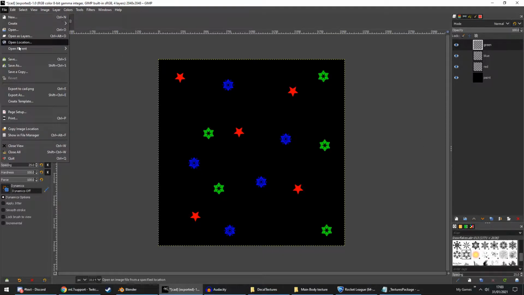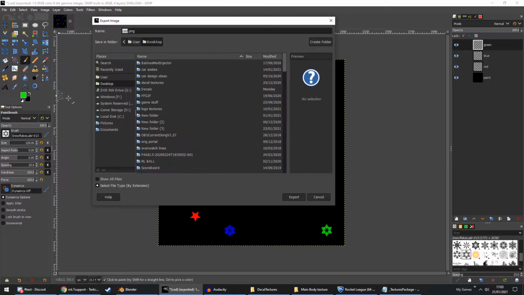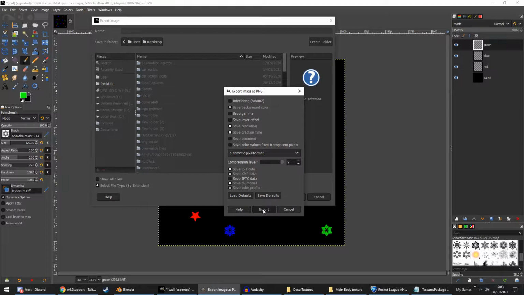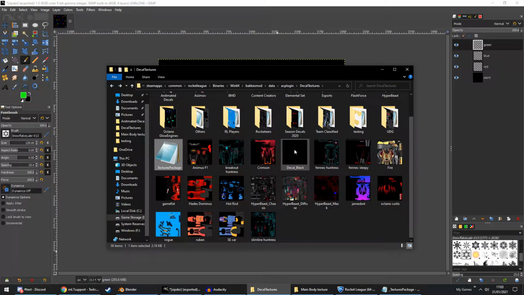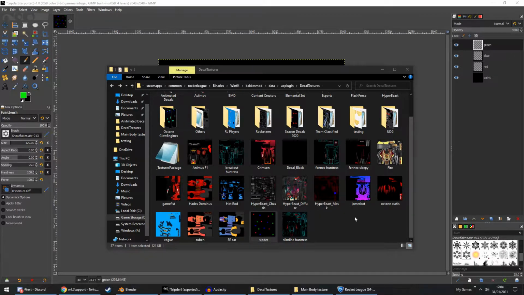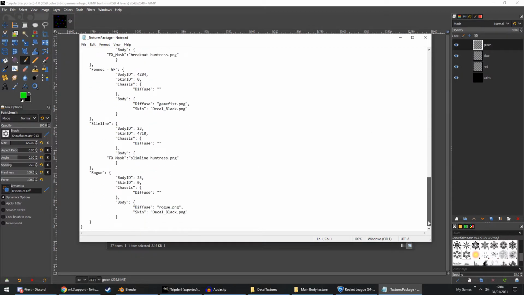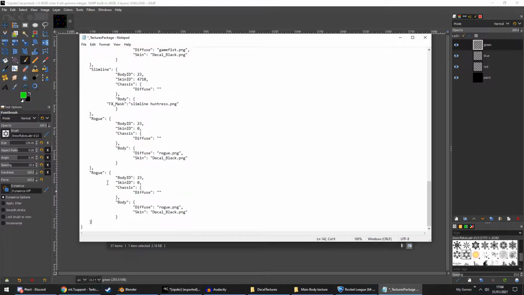We shall export. Save it as Spider. Export. And we shall paste it into our decals folder and open up the JSON file. From here, we shall copy and paste an existing template and rename this to Spider.